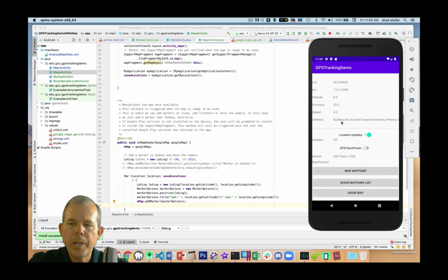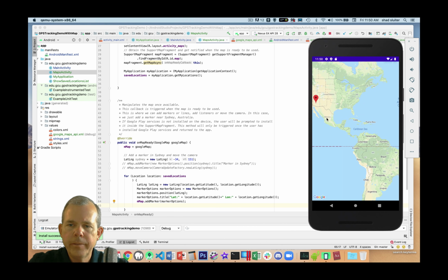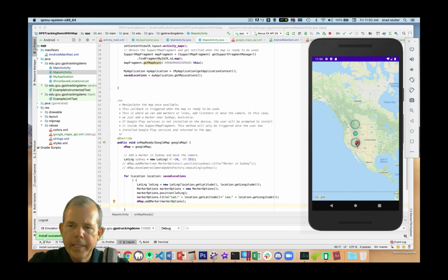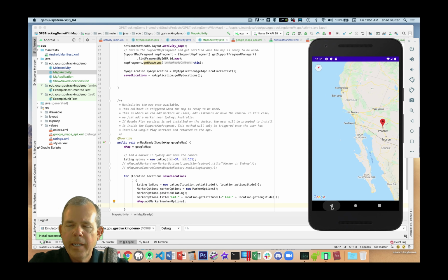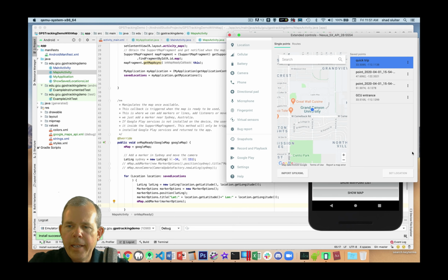Okay, the app is up and running, and let's add a new waypoint, and then let's go show the map. So the map shows up, and do we have a waypoint? There it is. It looks to me like it is in Arizona, which makes sense. That's where Grand Canyon University is. Now let's go back here, and let's add another location.